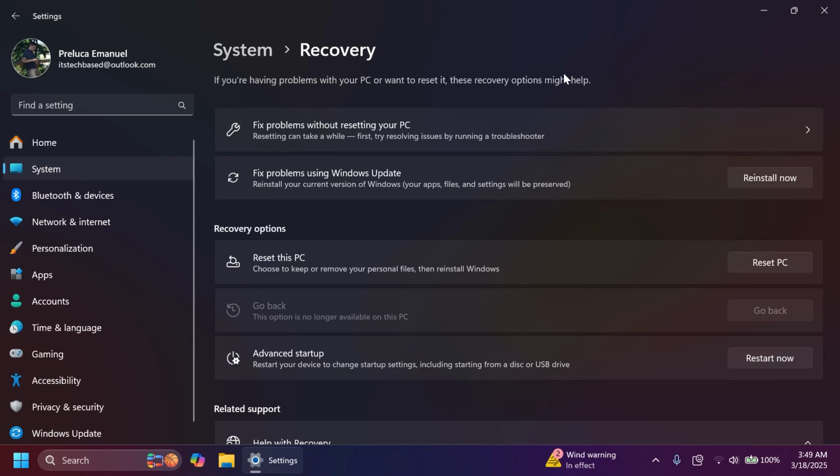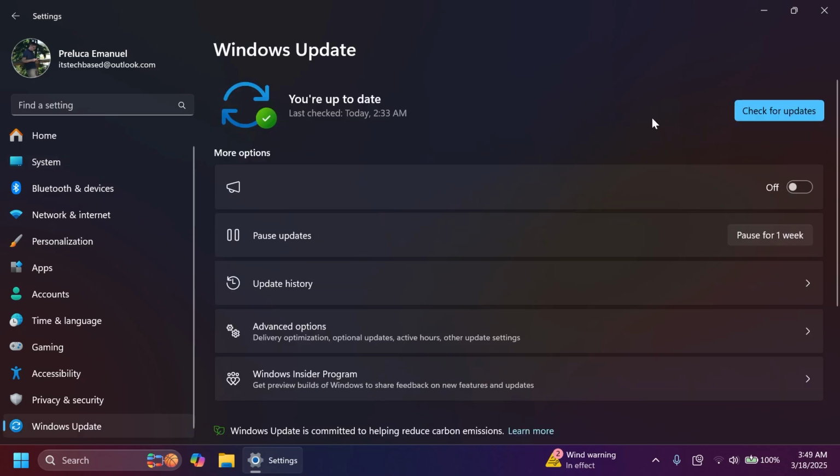Also, if you use the option Fix problems using Windows Update under Settings, System, and then Recovery, you will experience a 0x800-7005 error attempting to reinstall this build. Also related to Windows Update, the toggle to get the latest updates as soon as they're available via Settings and Windows Update is not rendering correctly and gets turned off by itself. This is just a visual issue and it will be fixed in a future flight soon.